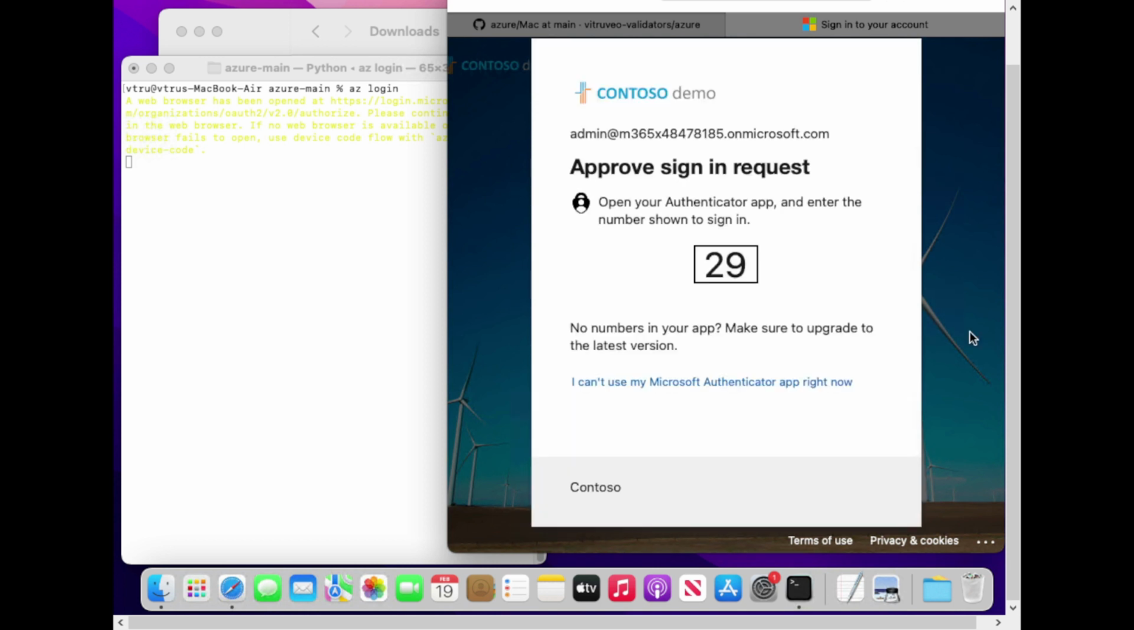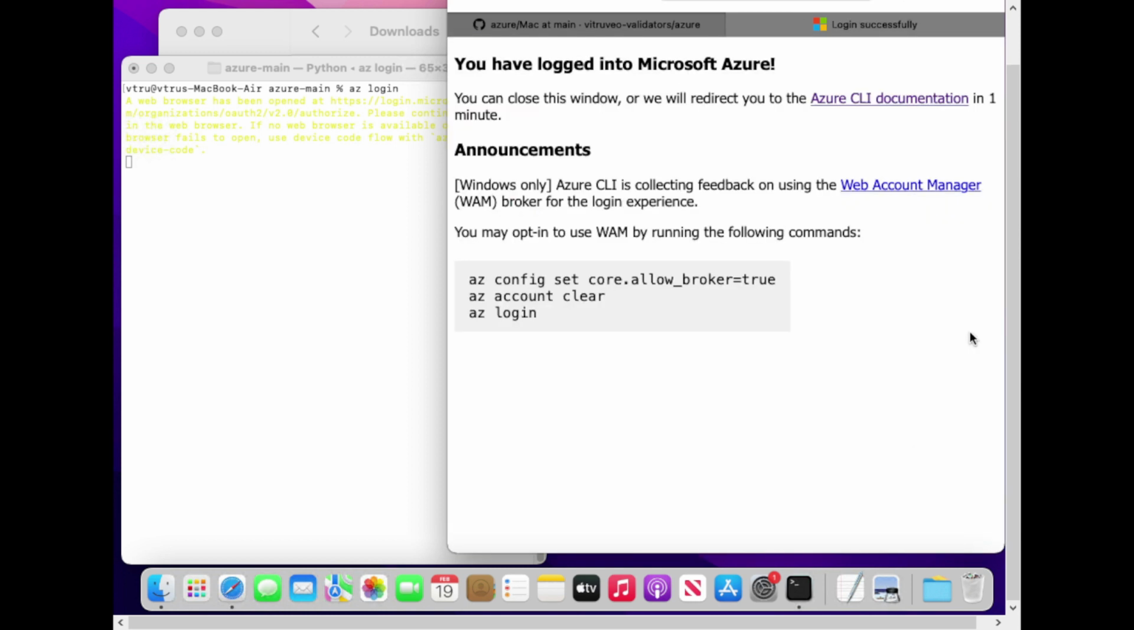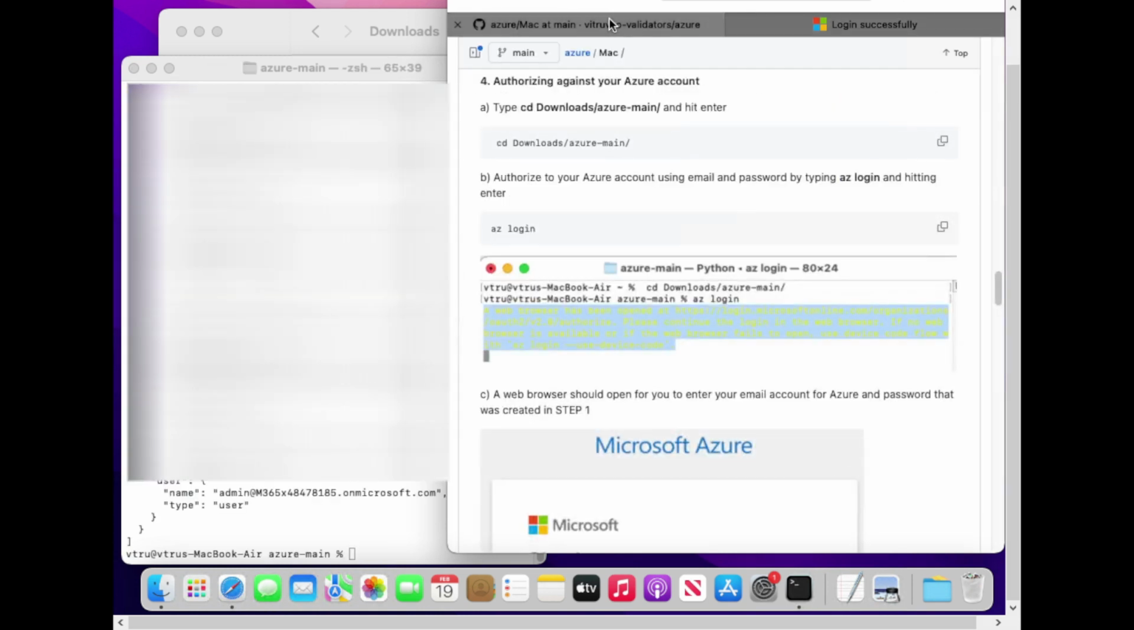Okay, after entering the password there, it's asking me to sign in using a cell phone here. So again, you should have multi-factor authentication on the Azure account. So instead of just a password, you've got an authentication key that will be sent to your cell phone.